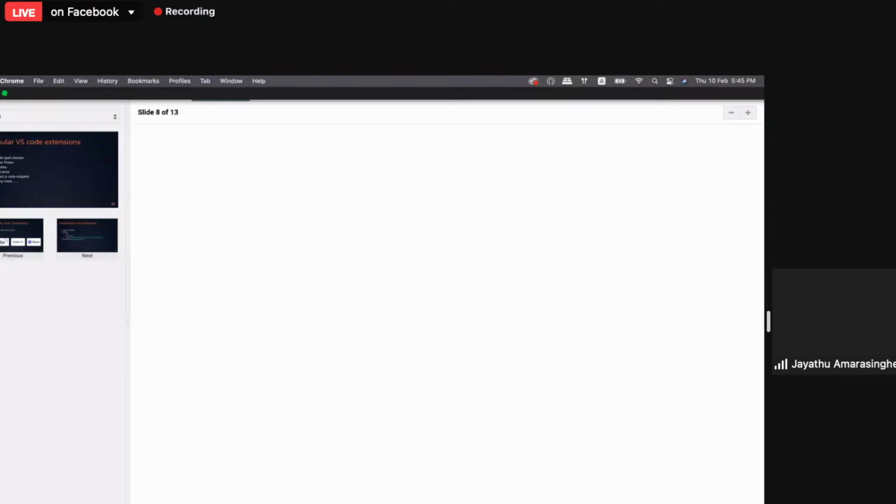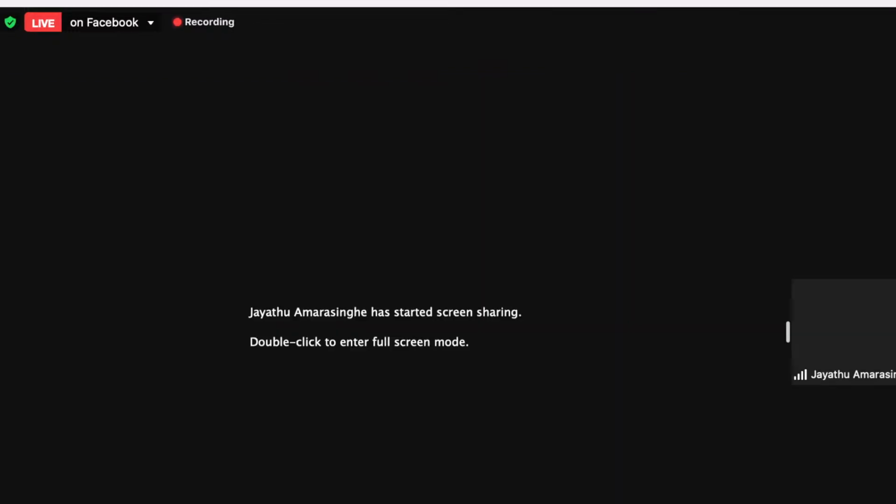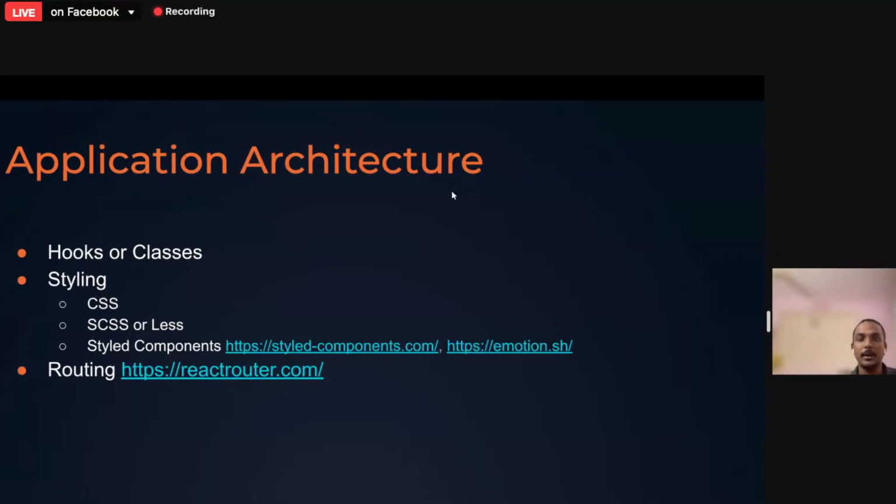I'm moving to the architecture perspective. When it comes to the React architecture, first you have to choose hooks or classes. Earlier, when React was introduced, we had class components, but eventually they introduced hooks. The main reason is that with class components we have to use a lot of lifecycle methods, nobody knows the exact definition of the this keyword, and we have to bind functions. There are a lot of problems, so that's why they introduced hooks.